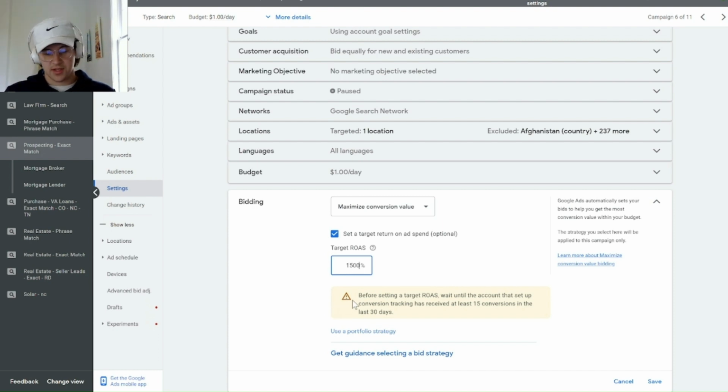Then Google also has this little notification before setting a TROAS. Wait until your account has proper conversion tracking for at least 15 conversions in the last 30 days. Again, Google's telling you don't utilize automated bidding unless you have conversions in your account.